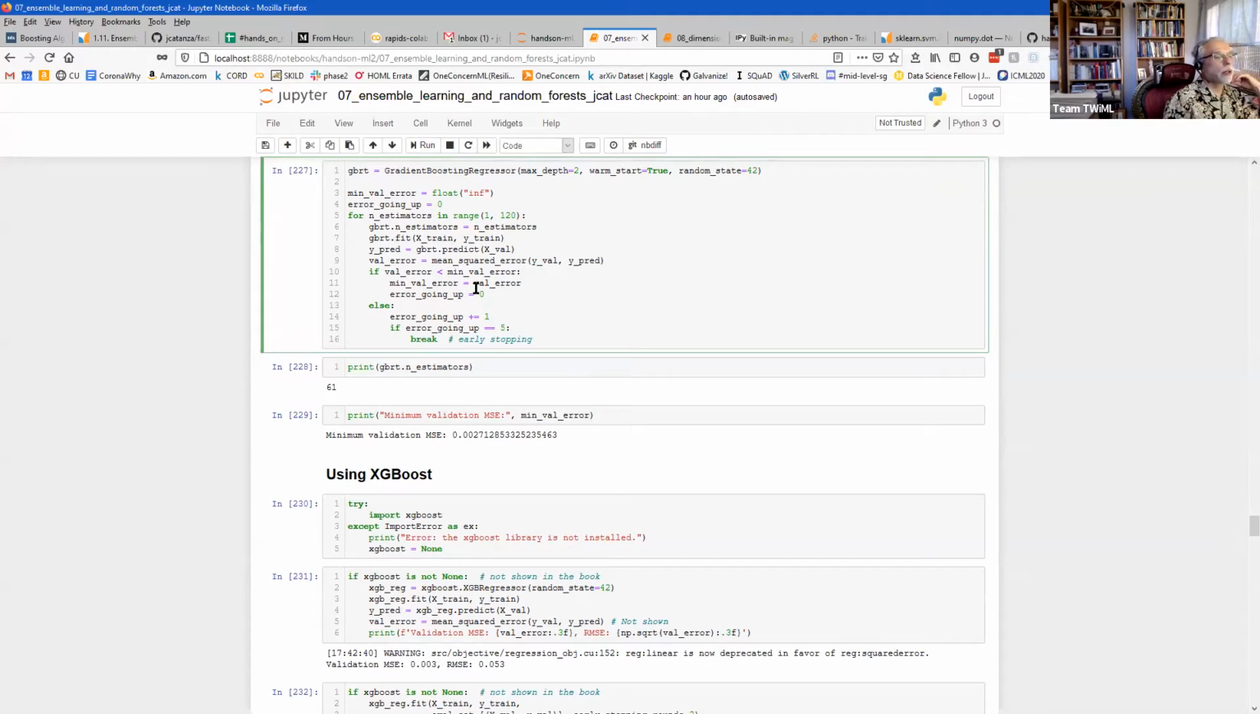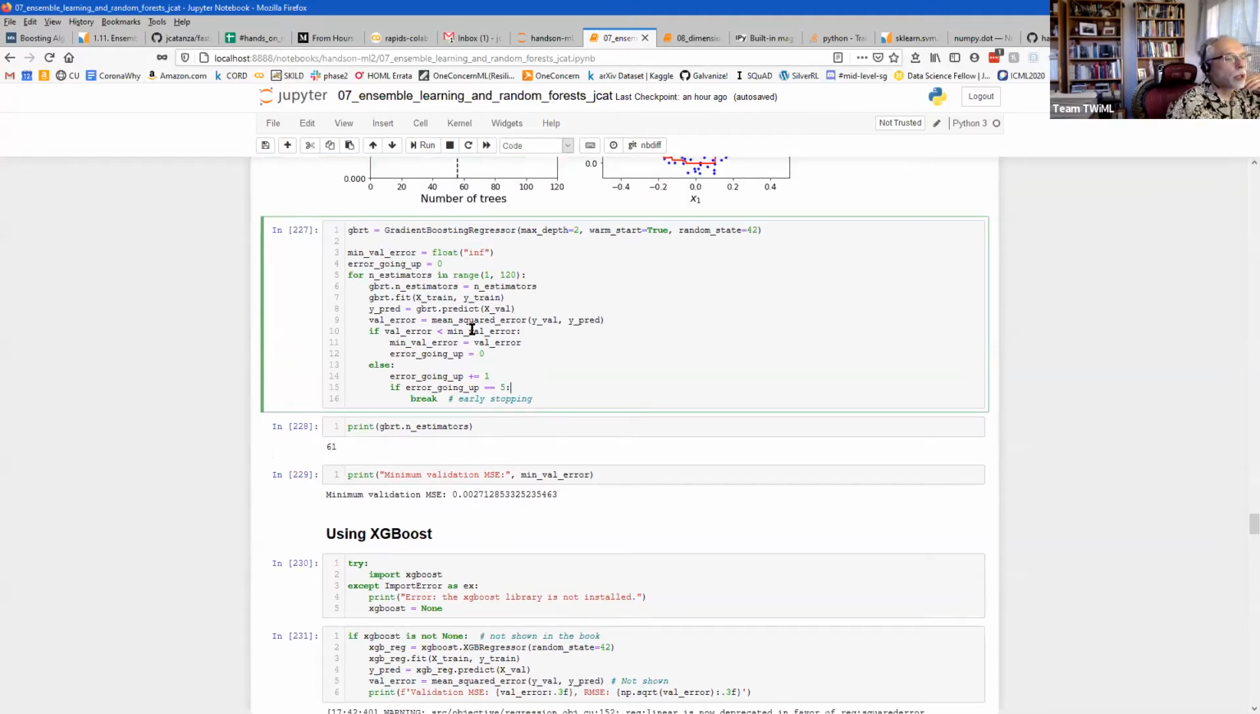Okay, so here's another way of early stopping. We're saying if we run this model consecutively with more and more estimators each time, in this case incrementing by 1 every time, and then if 5 times in a row we don't get an improvement in the minimum error, then we stop. Does that make sense? That's what this code is doing.